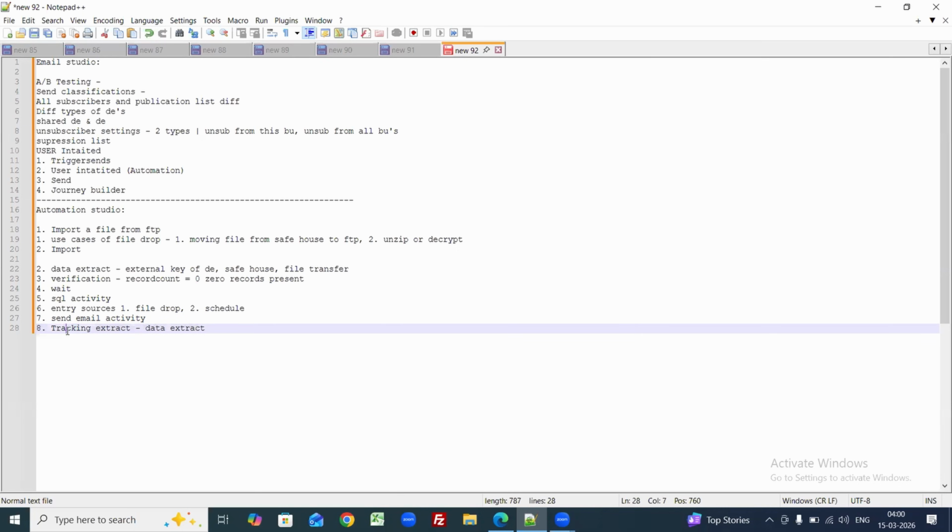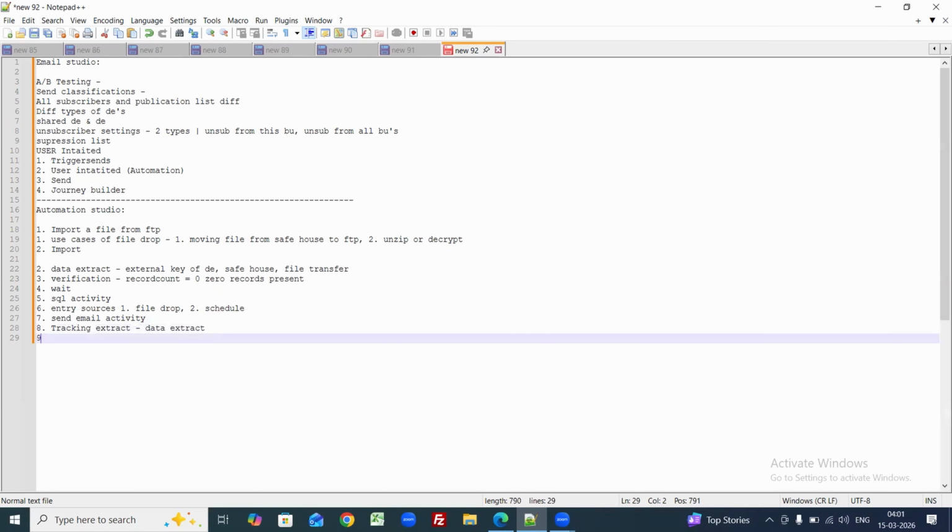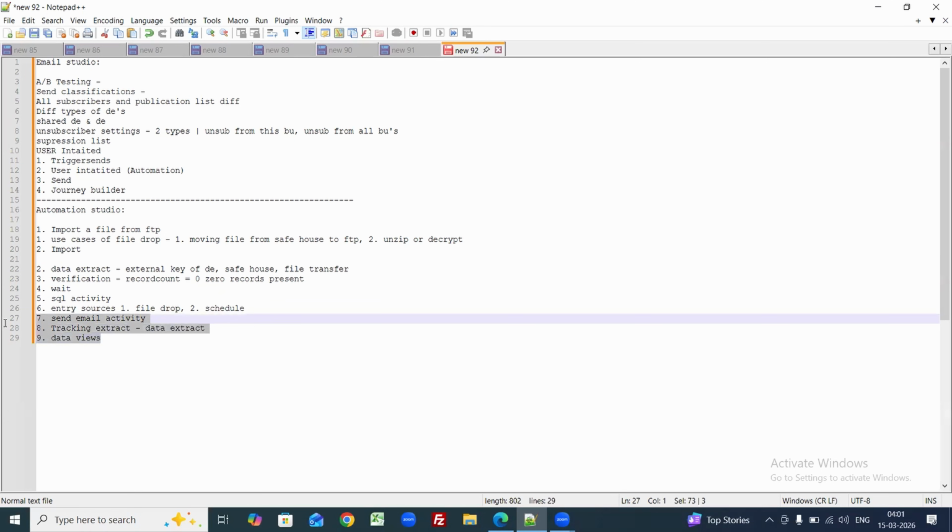So if the client asks how you are going to do reporting inside the automation studio, you simply say you are going to use tracking extract and then import. You can import opens, clicks, bounces, everything with the help of tracking extract, and data views also come under this automation. If you want historical data of your marketing cloud account, you can use tracking extract. The entire historical data from the time your company purchased the marketing cloud instance will be present in the tracking extract.